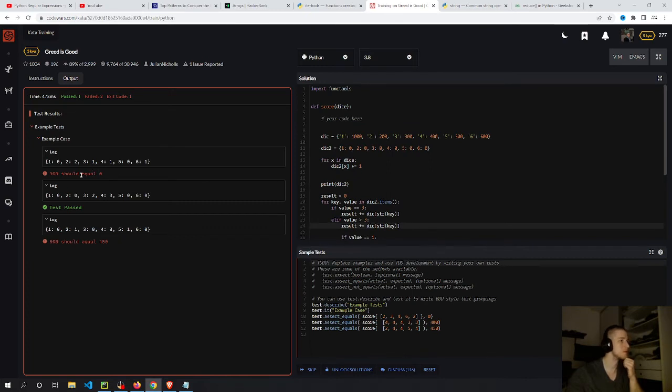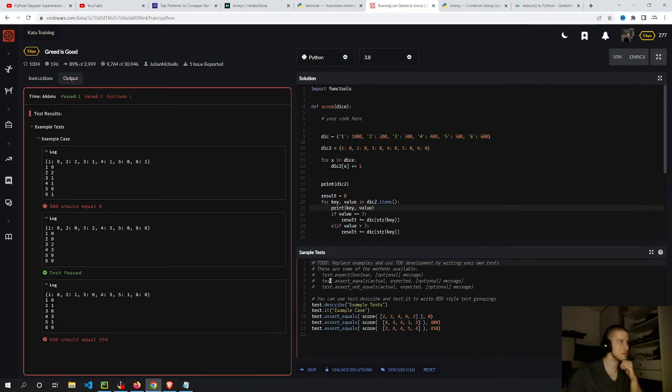So here I'm getting 300s. So it's 3, 1. Oh, it's because the value is 3. Oh, but it shouldn't be, actually. The key should be 3. The value should be 1. That's why it's confusing to do things like this. Yeah, the value is 1.